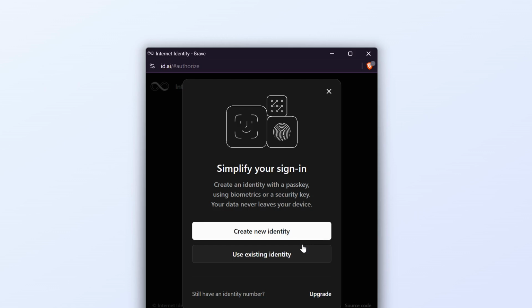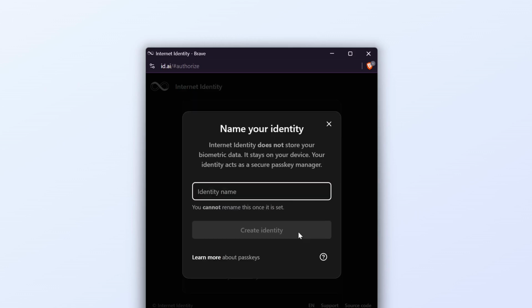We're now on a new screen and we select Create New Identity. You can now choose a name for yourself. This name is not your public name. It's purely for your own convenience. Just keep in mind that once you've chosen a name, it can't be changed later. Let's enter a name for your identity and click Create Identity.